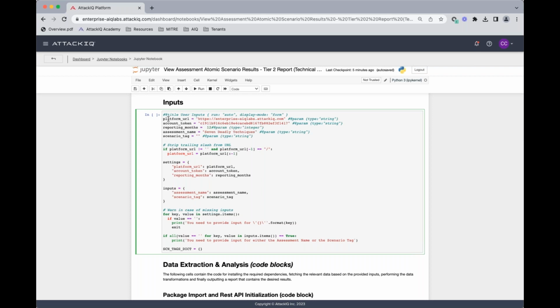We had the platform URL, which is here on the top. We have our temporary account token that you can generate from your own account if you do have access to the AttackIQ platform dashboard. And then you have the assessment name that we executed previously. So we have to have that data in order to generate those reports.